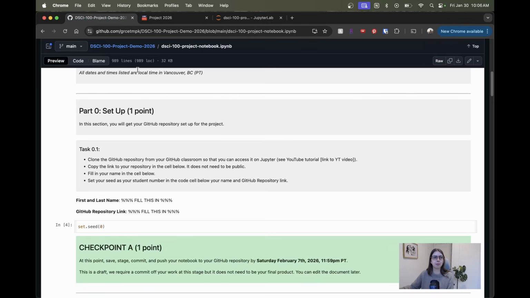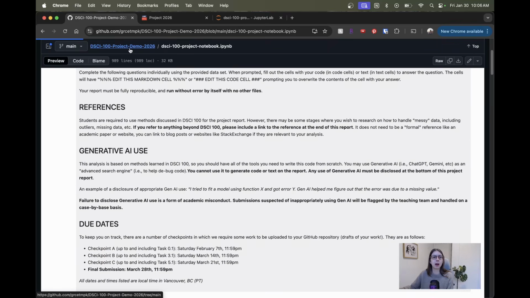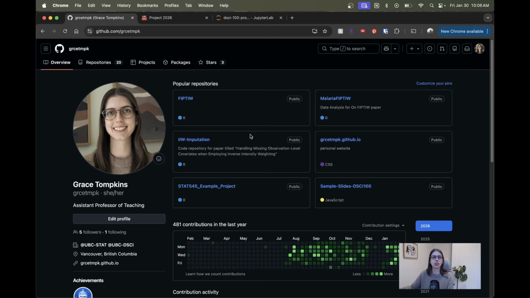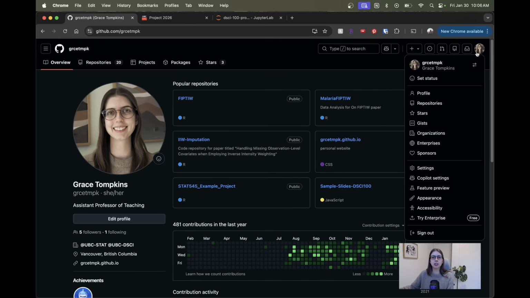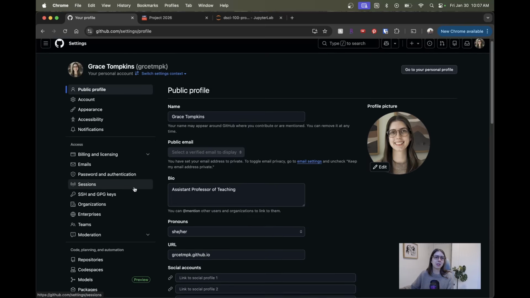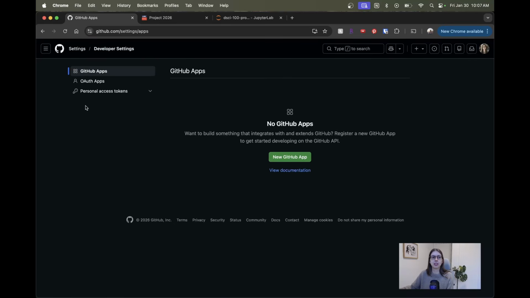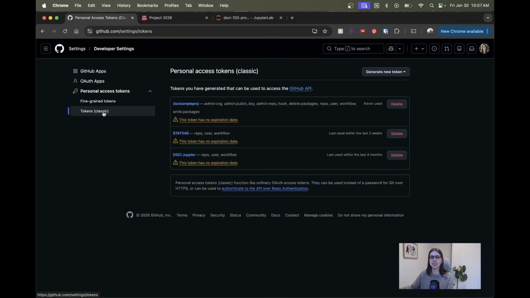Let's go back to GitHub. Go back to our profile. And you're just going to click on your little face over here. My gosh, so many faces. You are going to go to settings, your global settings. Scroll all the way down to developer settings. What we need to do is create a personal access token. So you're going to do tokens classic.